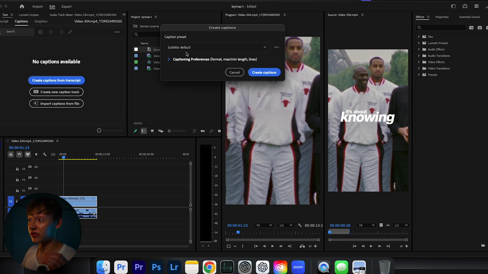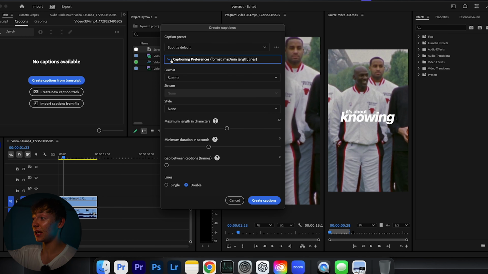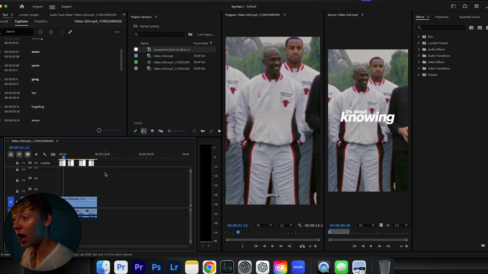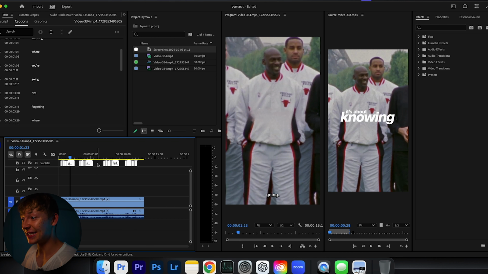This is some secret sauce I use and how he makes these just perfect. You want to go to this maximum length and characters, drag that all the way down, grab the duration in seconds, drag that all the way down, hit single lines because we don't want those double lines that basically will stack on top of each other. Looks disgusting. Hit this create captions, boom. We got all of our captions created, nice and white.